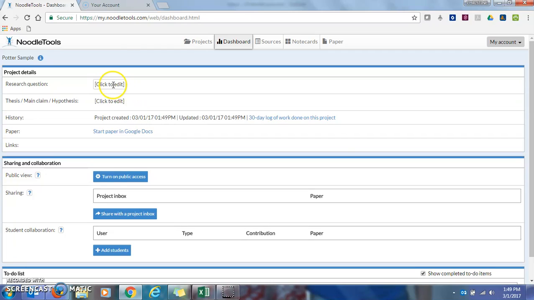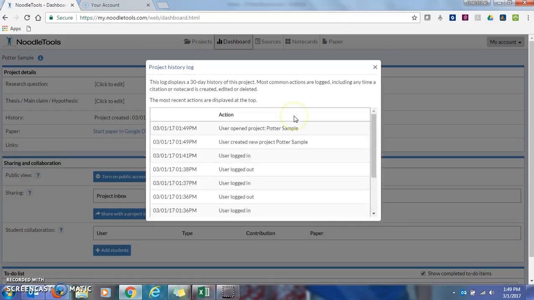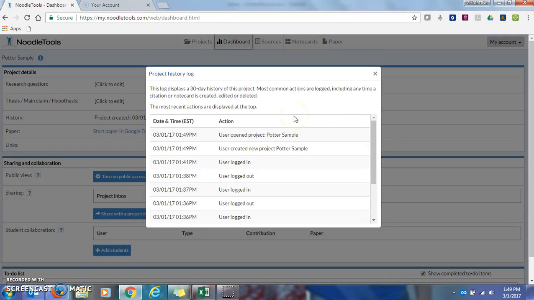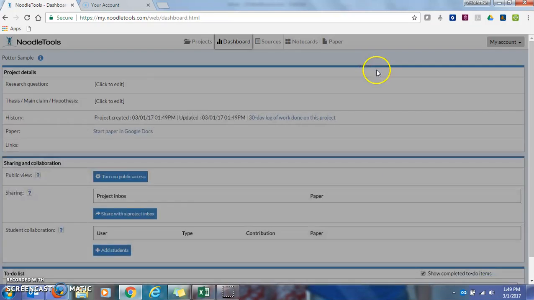If you have a research question or a thesis statement, you can enter these at the top of the screen. The History section will show all of the work you have done for this project. Your teacher can also see all of the work done, along with the timestamps that indicate when you did the work.